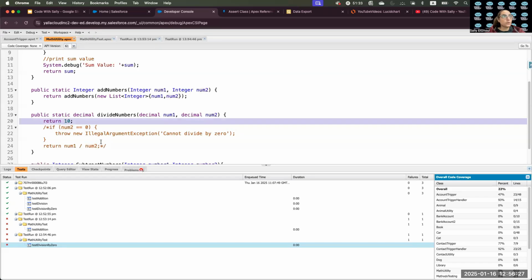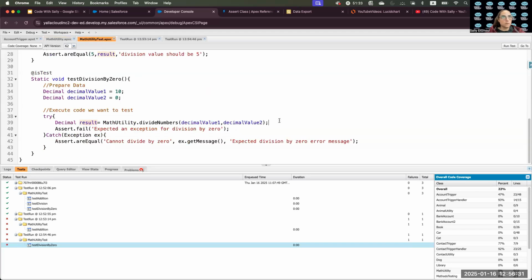We are returning 10. We weren't expecting that; we were expecting an exception, but actually we get the 10, and then line 40 will be executed. So my expectation before running that is this is the error we are getting. We are intentionally failing because we were expecting an exception.